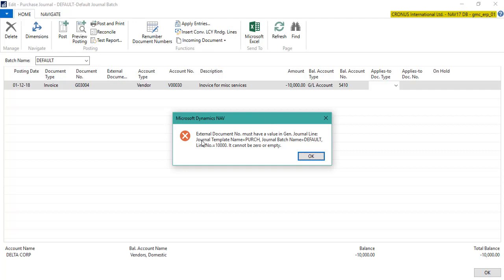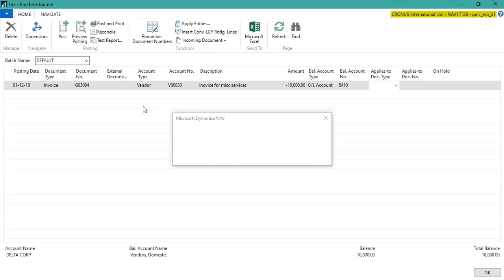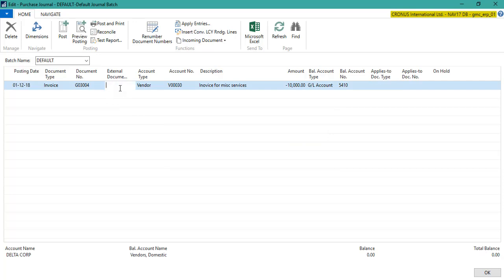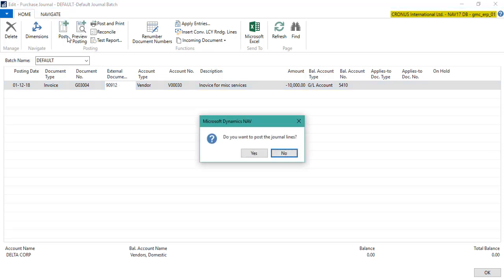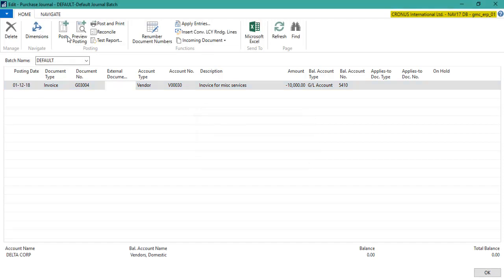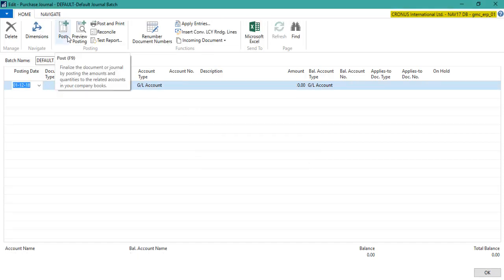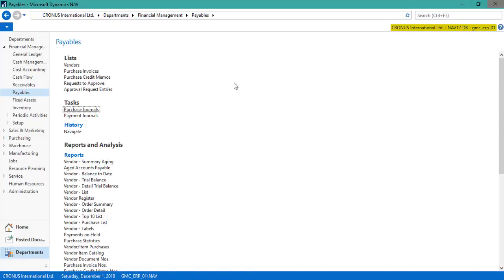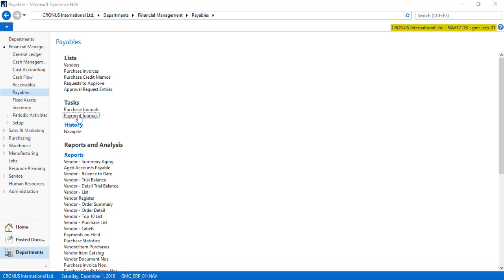So it says the external document number must be inserted for purchase line. This is representing the vendor invoice number. So I insert a value. Then I post. That has been successfully posted. Then to make payments for what we just invoiced, we make use of the payment journal.